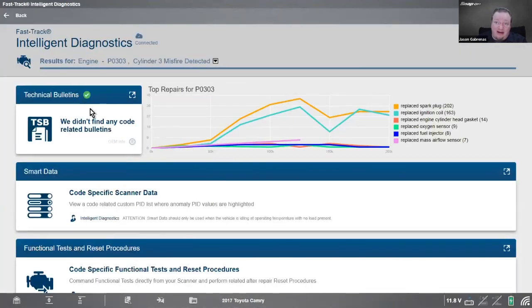In this case, I don't have any TSBs that relate to a cylinder three misfire. Is that a good thing? Absolutely, because now I don't have to go and search for TSBs that don't exist. How much time would that save me if I spent 10, 15, 20 minutes trying to find a TSB that's not even there, thinking there's got to be something? Well, there isn't anything. So that would save me time right there just from a simple look. And then top repairs, of course: spark plug, coil, the usual suspects.